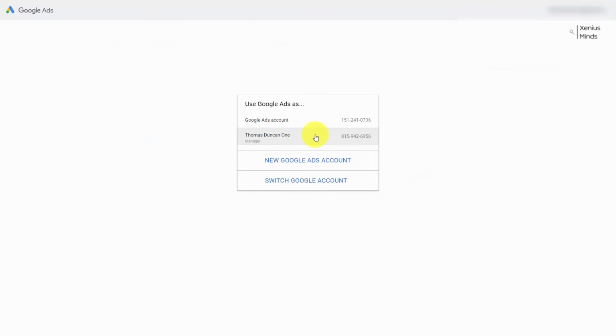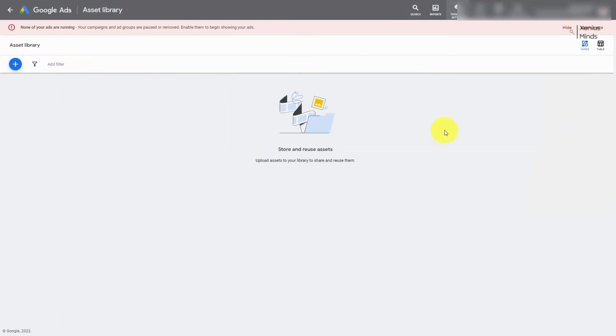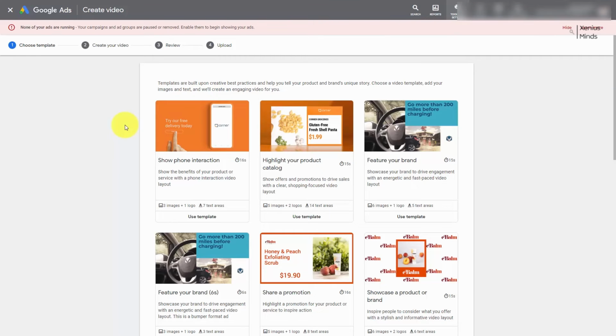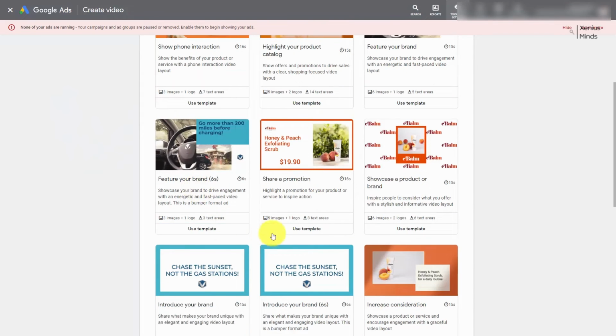You are going to select your Google Ads account. What you're then going to do is go to the Asset Library. Once you go to the Asset Library, you're going to click this button that says New. You're then going to click this area that says Video, and you're going to click Create Video. You are then going to see templates for different videos that you can use for your campaign. If you find that one of the templates works for you, you can then click Use Template.